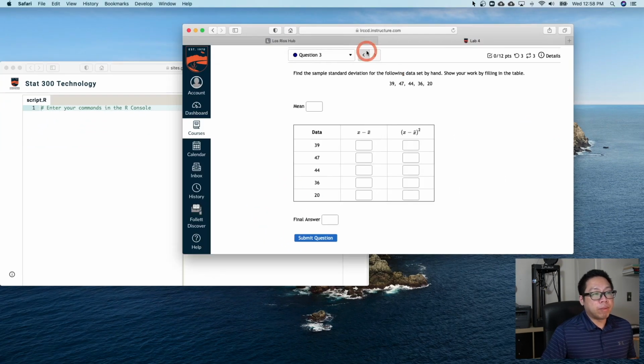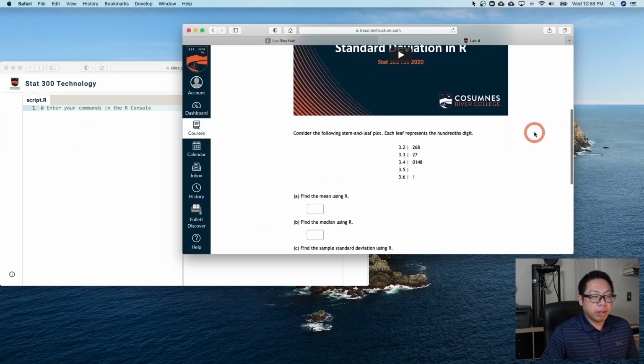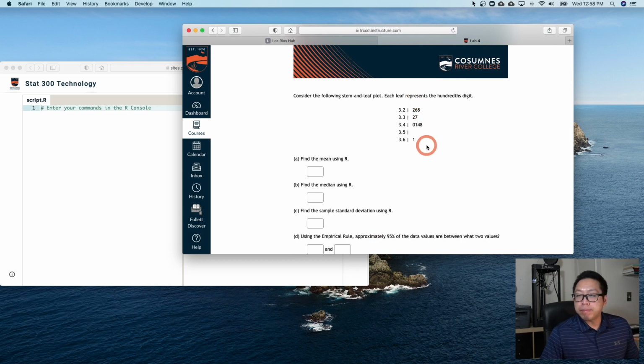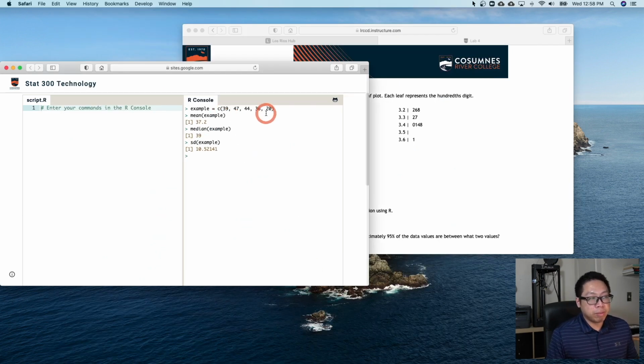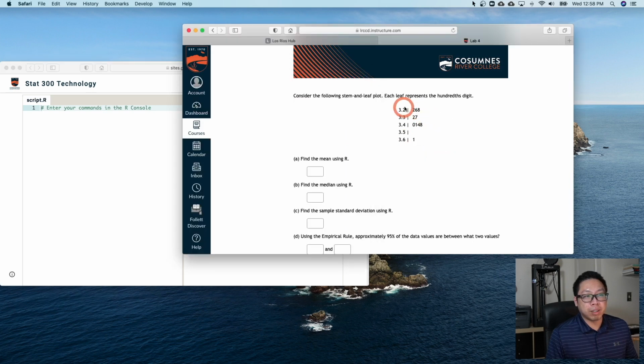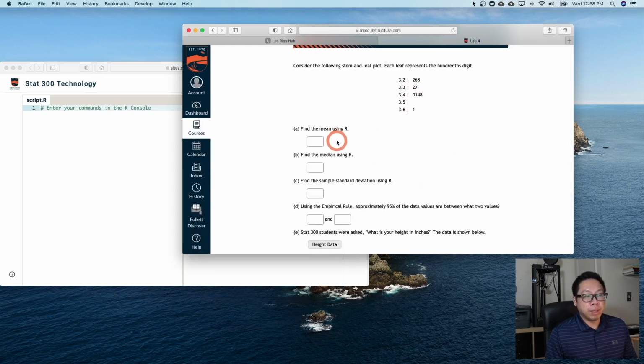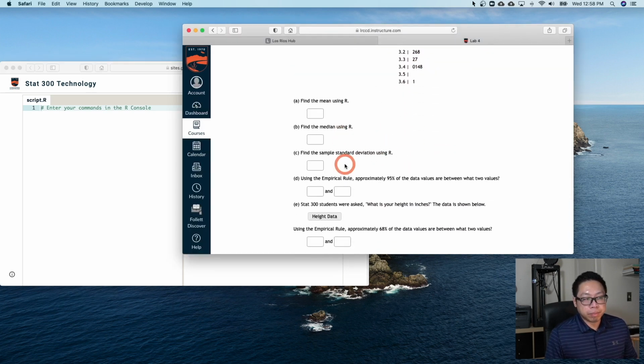And then for this question that we're talking about, I'm giving you a stem and leaf plot. So the first thing you need to do is actually go backwards and write out what the original data is. We talked about this already in section 2.3. So if you don't remember how to go backwards, take another look at the section 2.3 lecture. Once you have the original data written out, you'll enter it into R this way, right? So instead of these numbers, you'll write the correct numbers. And then you'll find the mean, the median, and the standard deviation.